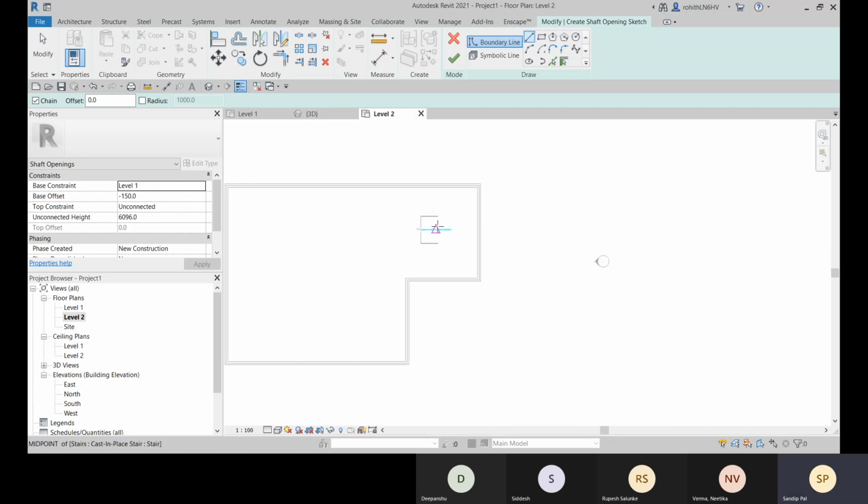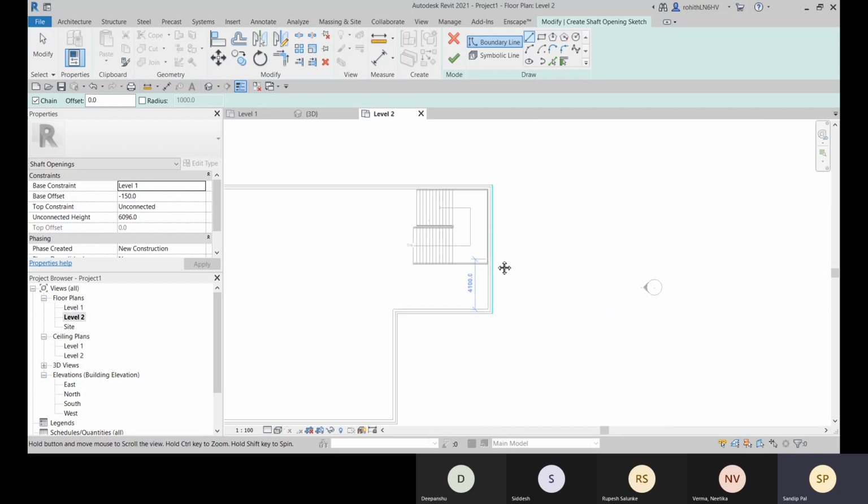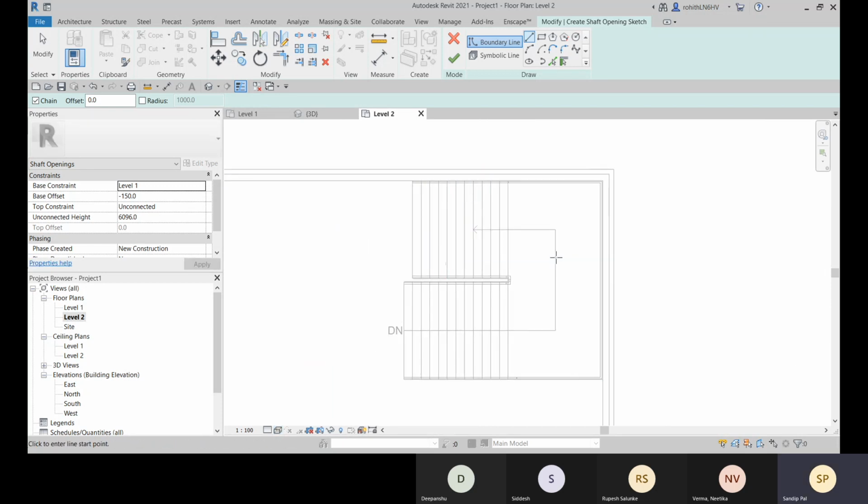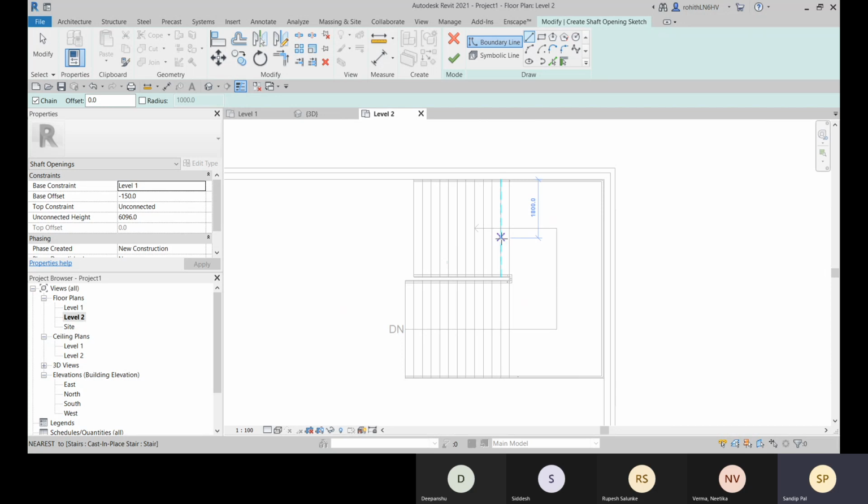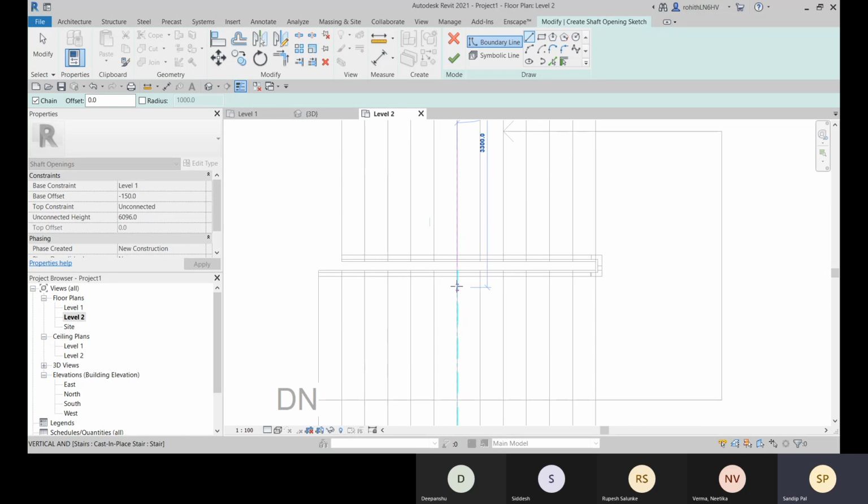Let's go to level 2 and let me turn on this wireframe view. Now let me have it. Okay, so I'll go with this option here, and from here I will create it.